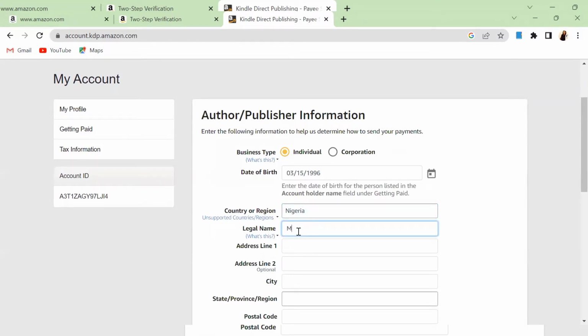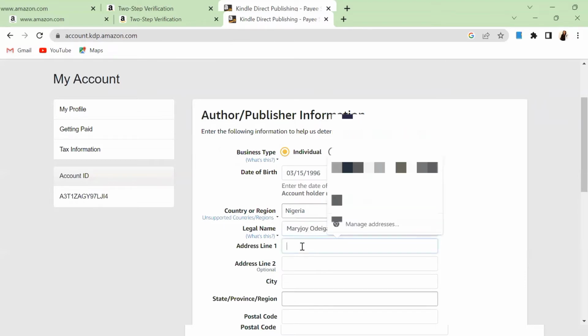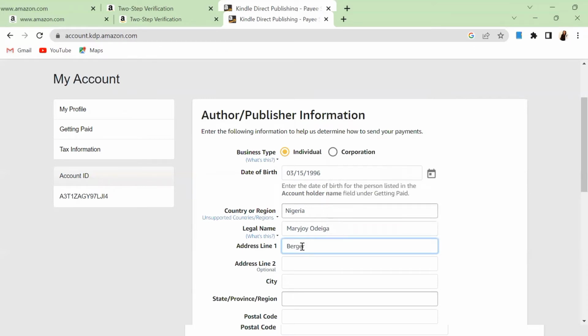So right now I'm going to put in my name, my legal name. These are my legal names. Then my address. I'm just going to put in somewhere where I live.